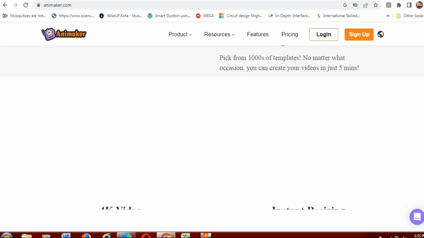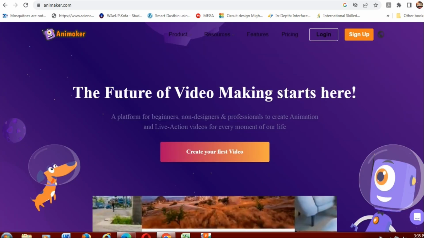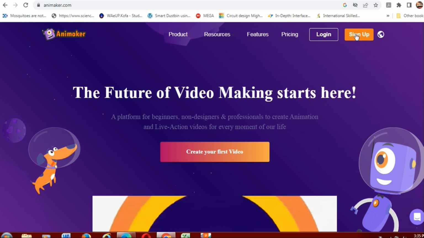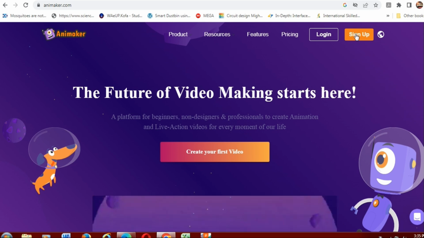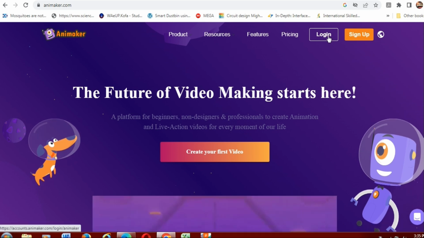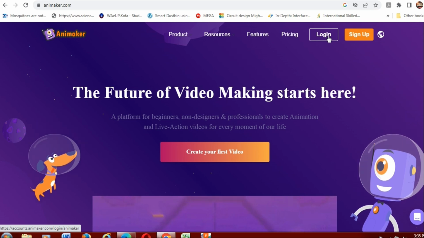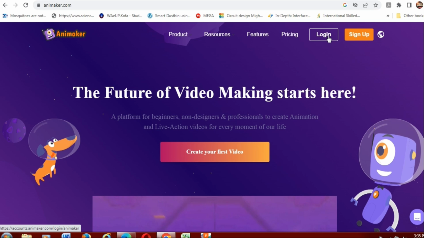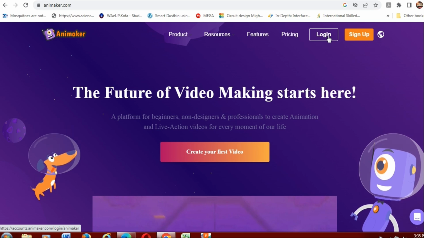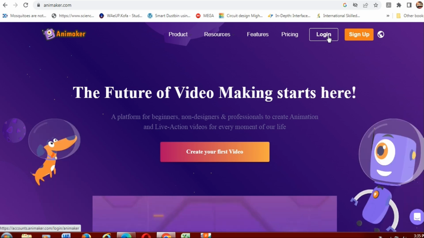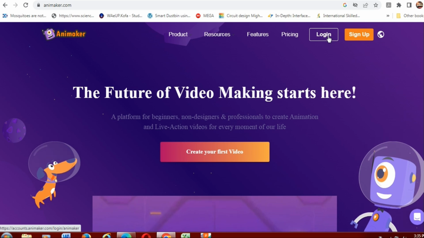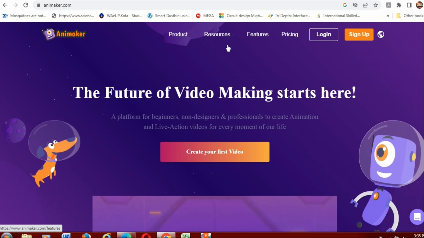Basically, to get to this site, all you need to do is open your browser and type animaker.com, and it opens up, and this is how the home page looks. Very beautiful. I haven't paid for this. I'm just doing this for the purpose of education. Okay, so once this opens up, you can see the resources. A lot of resources here, depending on what you want to do.